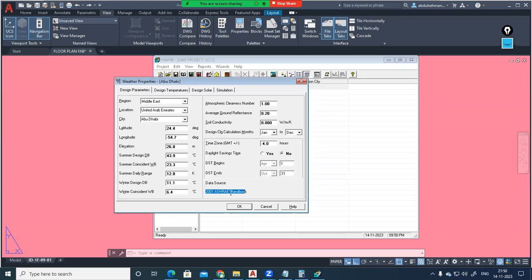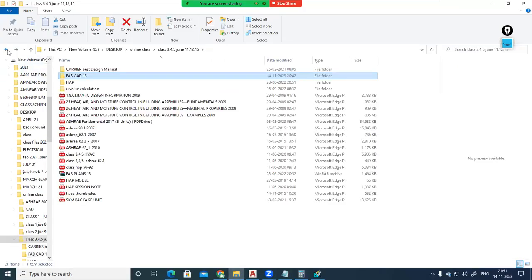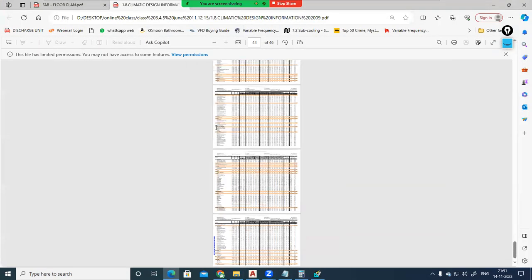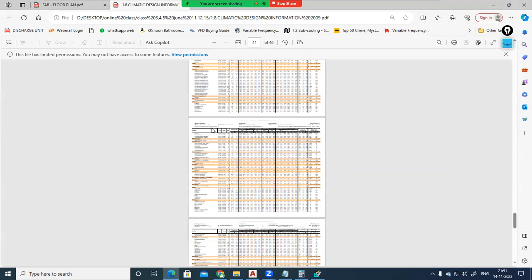As you know, due to global warming, this is a 20-year-old report. Periodically we have to update it, right? So this temperature might have already increased, so we have to change it. I'll go to the 2009 ASHRAE handbook, climate details 2009, in the last pages.